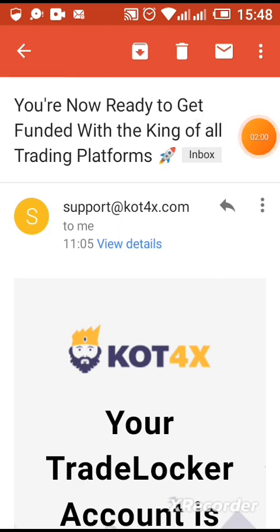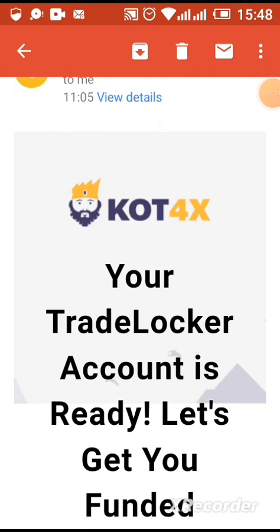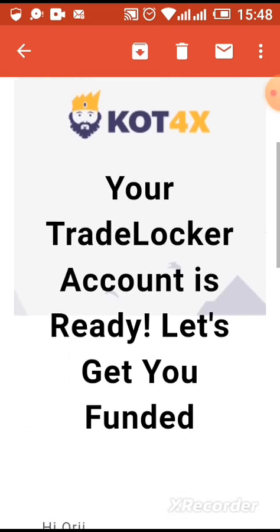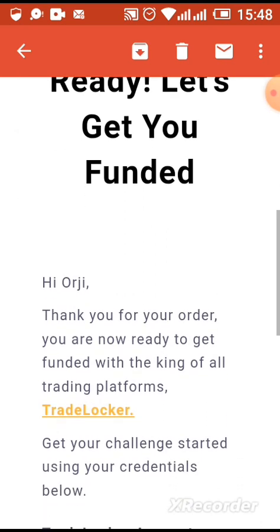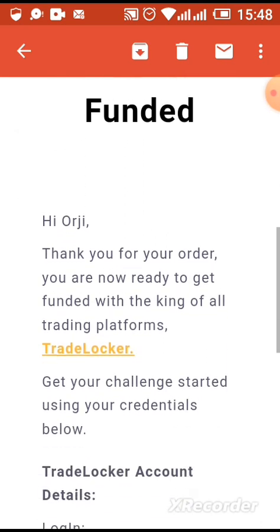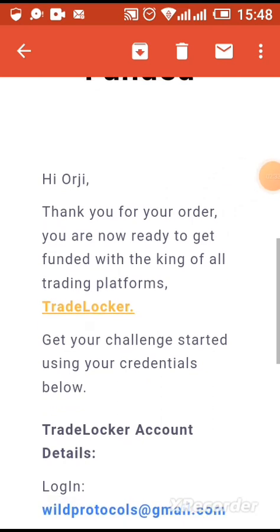Once you complete the registration, they'll send you the first link. After the last link that KOT4X is going to send to you, the one that says you are now ready to get funded with the king of all trading platforms, that is the one where you will look for your login details. All right, this is where you see your login details. Thank you for your order. You are now ready to get funded. As you can see down here, TradeLocker account details. So just go to this email and click on TradeLocker.